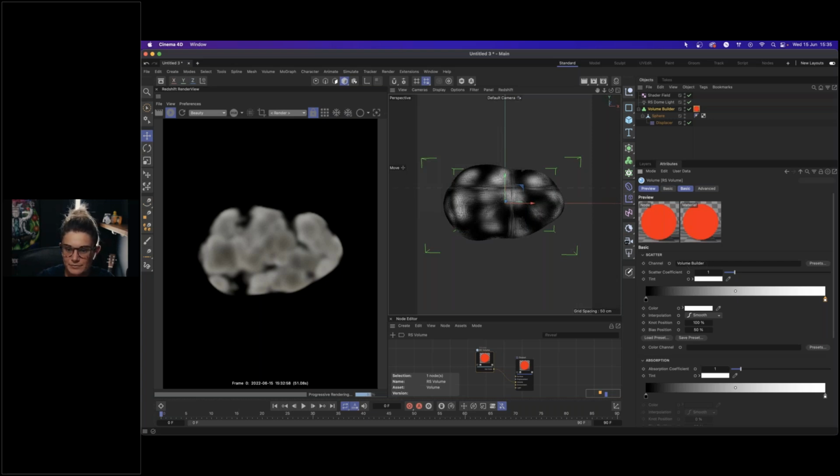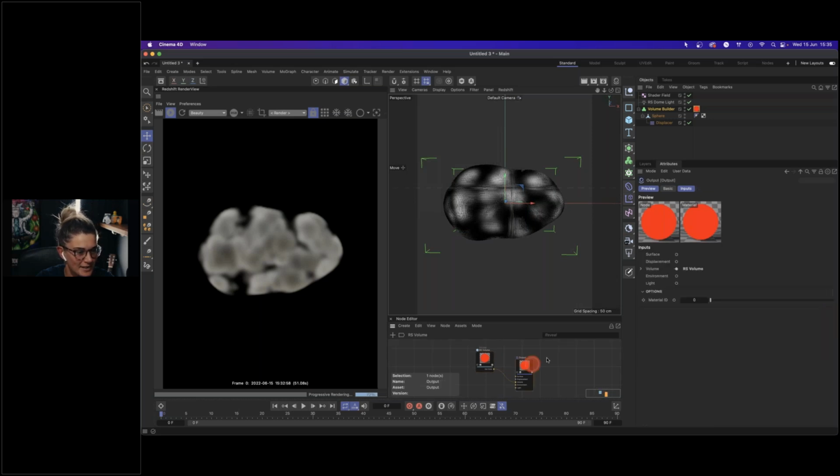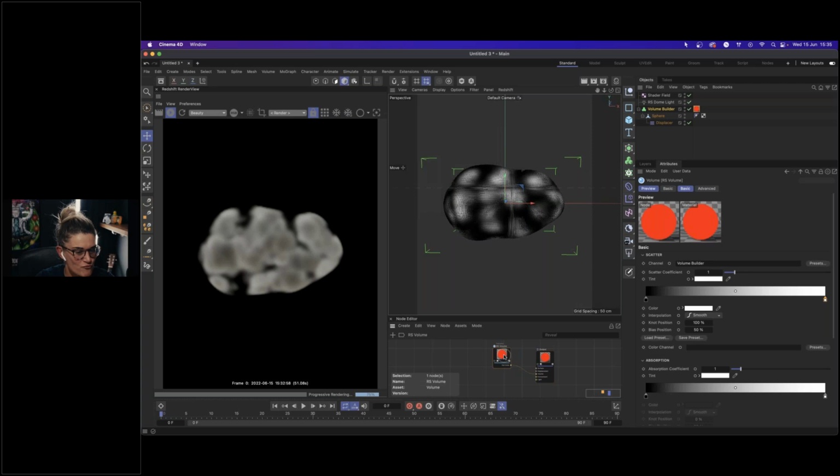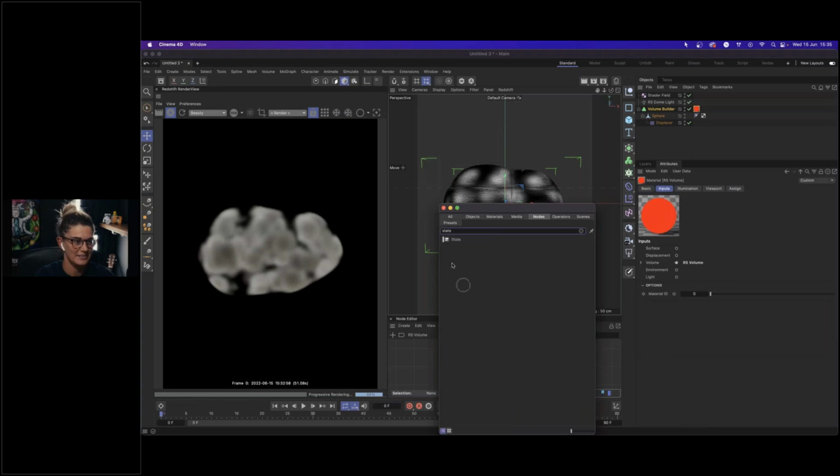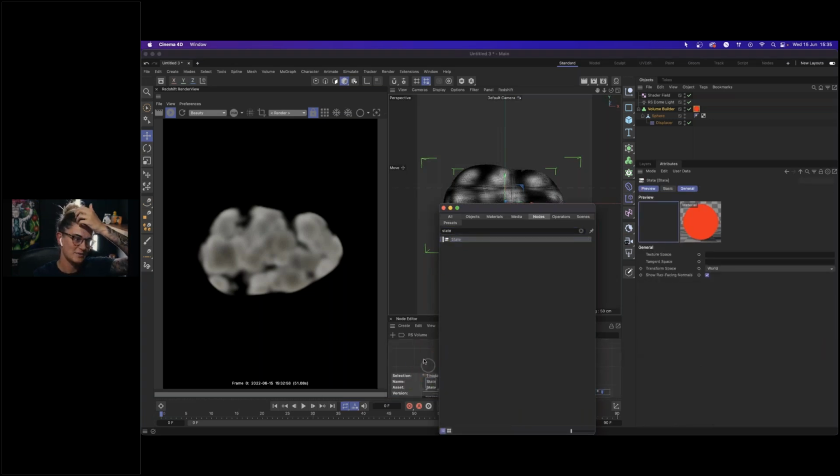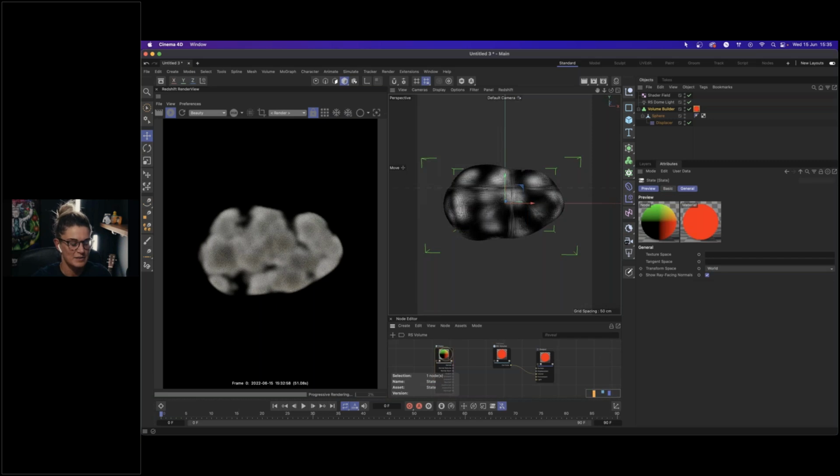I've got one question. Yep. Does the state node work with volume shaders? What are you hoping to do and achieve with the state node? I don't know. I've got a couple more.